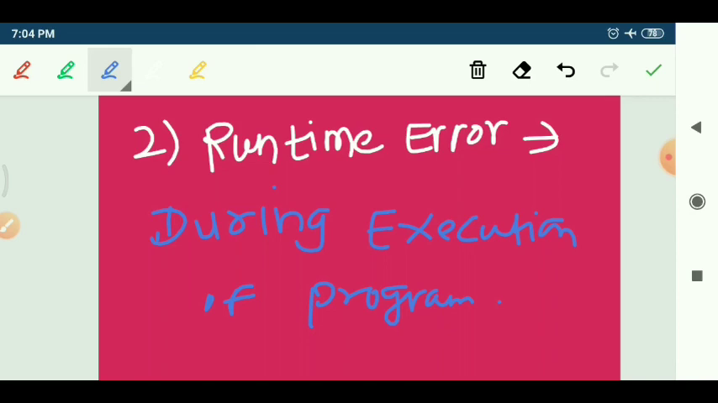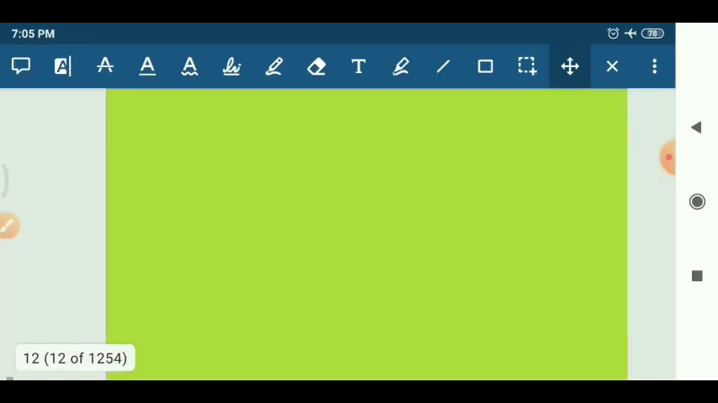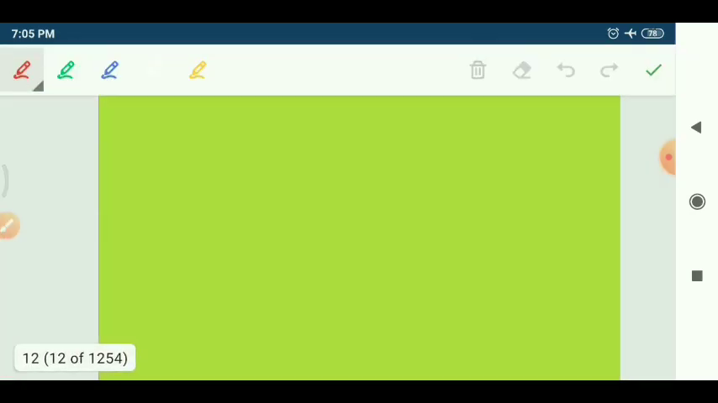We have seen syntax errors. Syntax errors can be detected by your compiler, but runtime errors cannot be detected by your compiler. They occur during execution of your program. After successful compilation, you run your program, and during its execution these errors occur. That's why these errors are called runtime errors. For example, divide by 0.